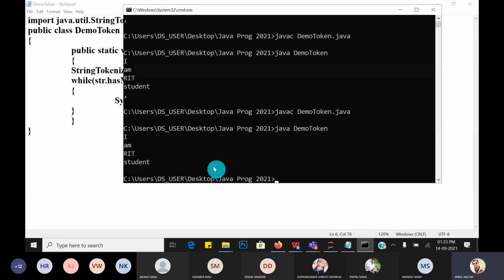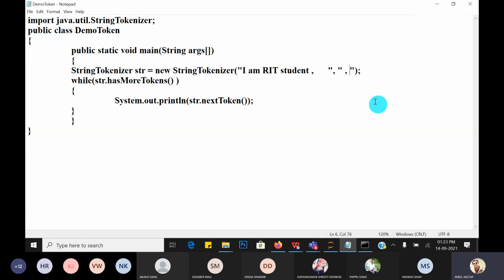Okay, so what does it give you? I am RIT student. Oh, how is it possible? Okay, so what is after this? What is the delimiter? What is the constructor? We have seen the constructor. Constructor with string, then string delimiter. If we write comma, then what happens? Yes, actually there is no comma. What we have to do then in the next, we have to write comma.